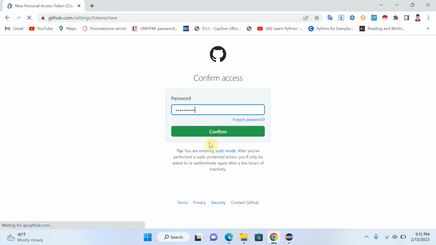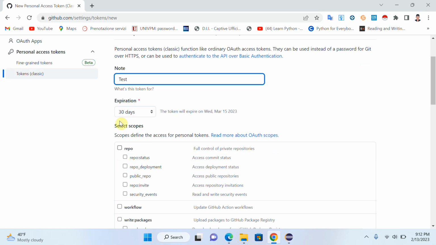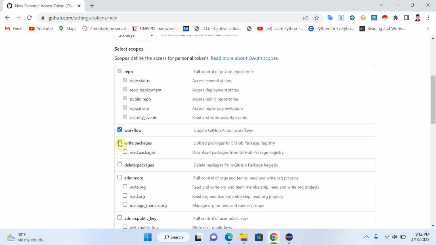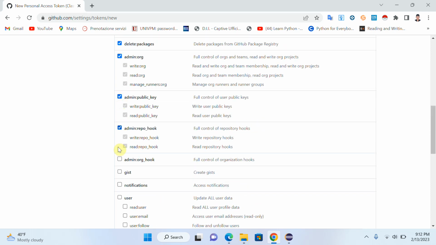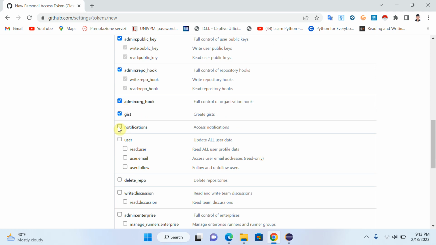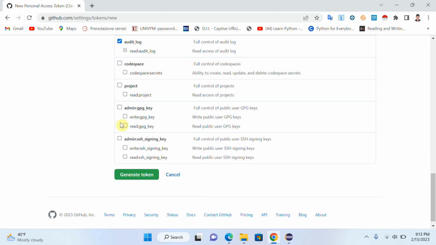Okay, fine. Now you have to give a name to your token, like I just gave the name test. And you can choose the number of days, like you can use this token for 1 year, 30 days, 1 day, however long you want. And you have to select all these check boxes. Okay, select all. It depends on your requirement, but I want to select all and just click on generate token.